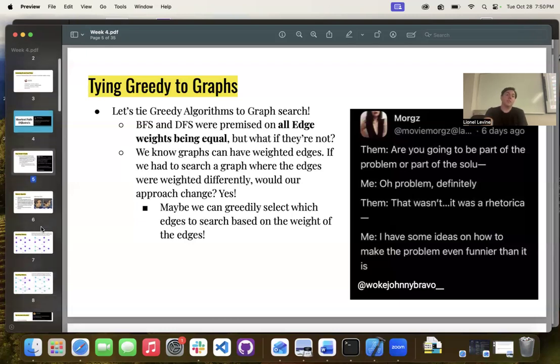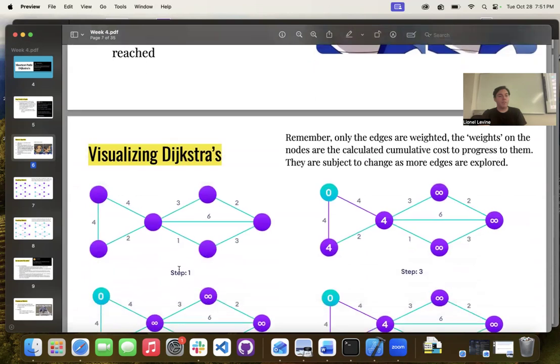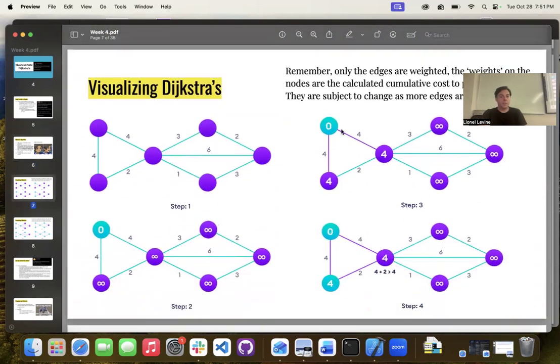And yes, that intuition of saying, let's greedily traverse the graph based on lowest cumulative cost is precisely what Dijkstra's is. Like that is Dijkstra's in a nutshell. So again, your greedy approach to this is, rather than doing it arbitrarily or systematically, always choose the path with the cumulatively smallest cost. And then at every iteration, every time you choose the edge that has the lowest cumulative cost, you recalculate, and then you decide whether or not to keep on the current branch, extend one more, or pivot to another branch, because now the cost is less. So you continue going along that road until the lowest path is reached.